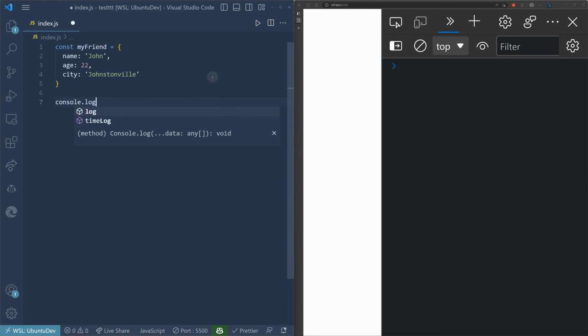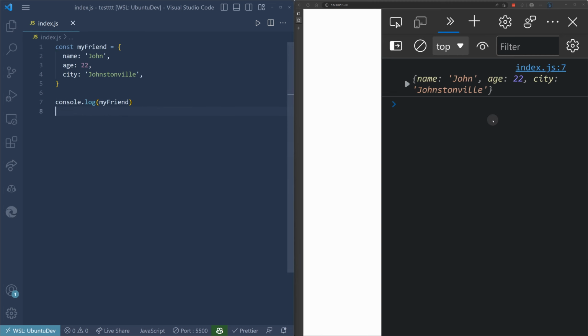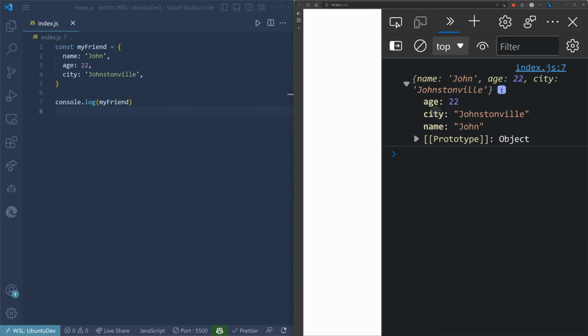So if we were to take a look at this, we can just check to make sure that we successfully created our object. We can just log it out and type the name of our object correctly. If we save it, we will see that, yeah, we do get it logged out to the console, and we had all the stuff that we had here. So here's our object. I'm just opening it up, and we see, yep, we got the age, 22, city, Johnstonville, and name of our friend is John. Cool. That's pretty straightforward.